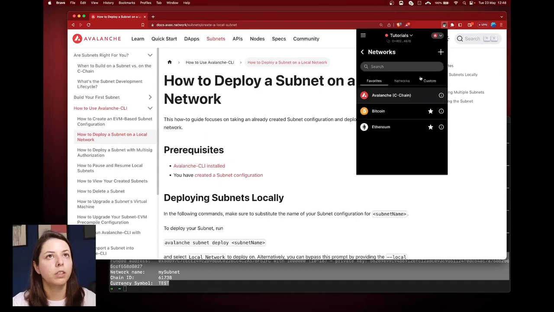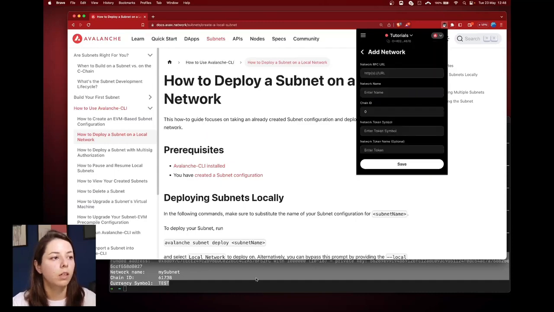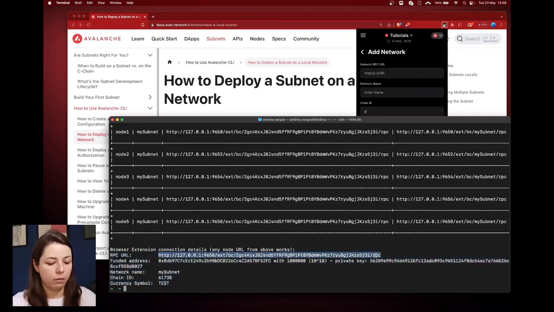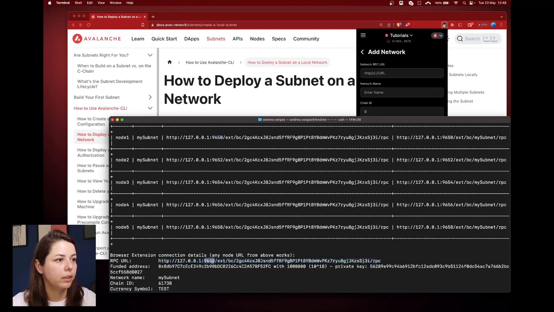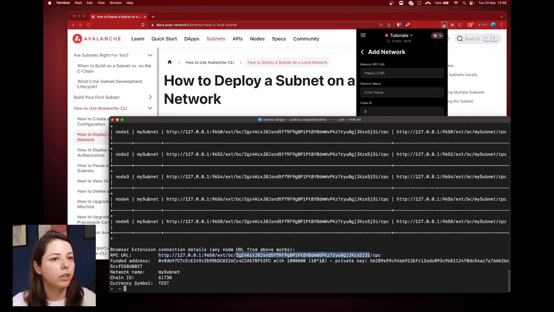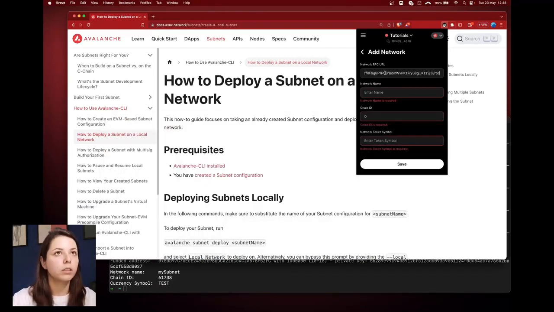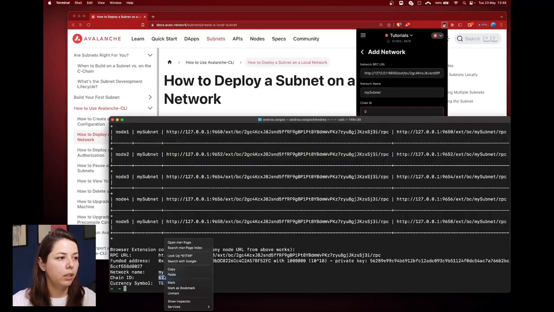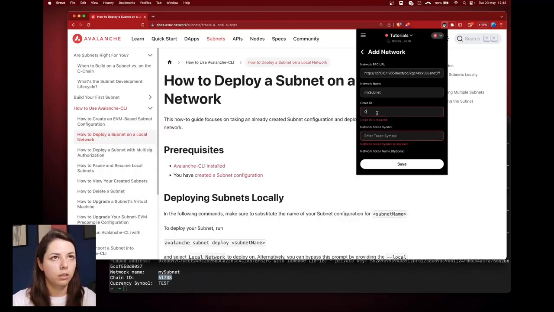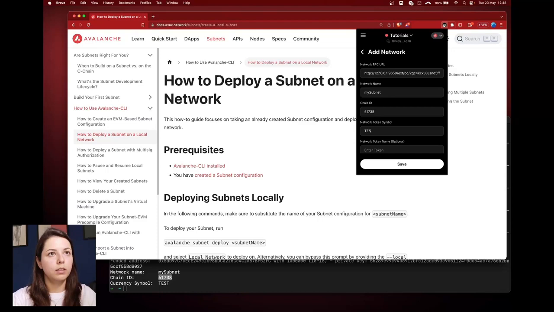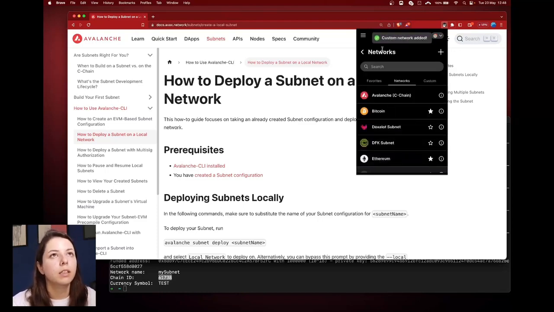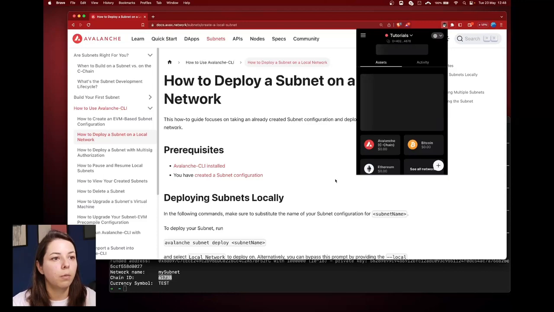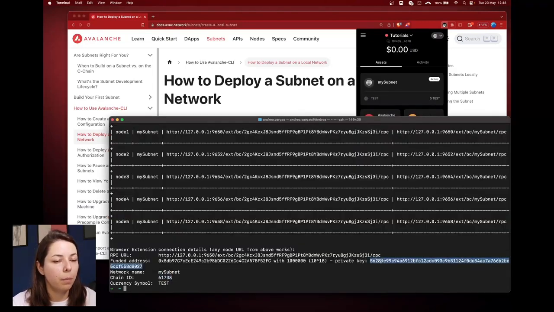And we can go manage networks and add a new one. And here we just need to paste the details that we have here. This RPC URL corresponds to our first node. If you see, the port here is the same. It's talking to this blockchain, and we're gonna be connecting here. So we just paste it here, my subnet. We put the chain ID, copy, and the token symbol, test.